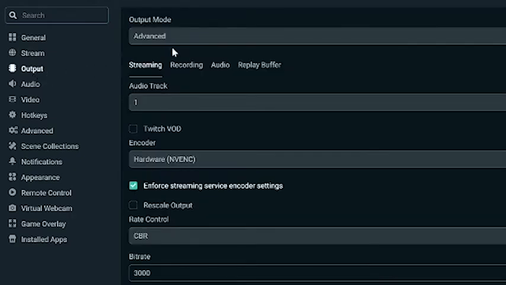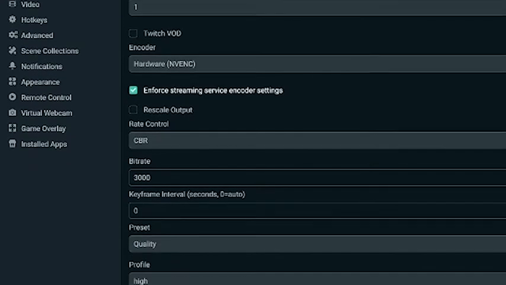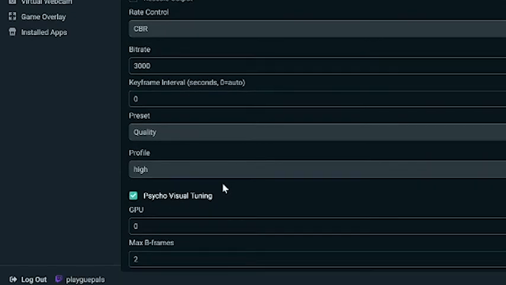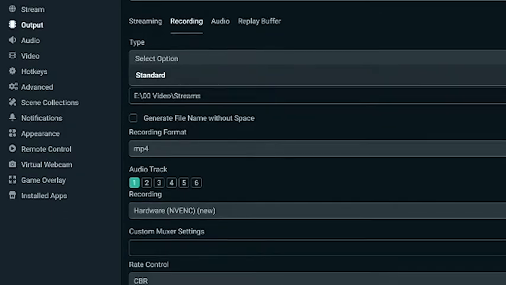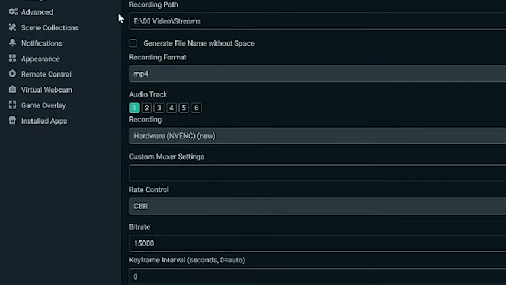Under Output Streaming, the output mode is Advanced. There is one audio track, and the encoder is hardware NVENC. Enforce settings is selected, rate control is CBR, bitrate is 3000, preset is quality, profile is high, and psycho visual tuning is selected. Moving over to recording, you can select the quality for recording and the file location.